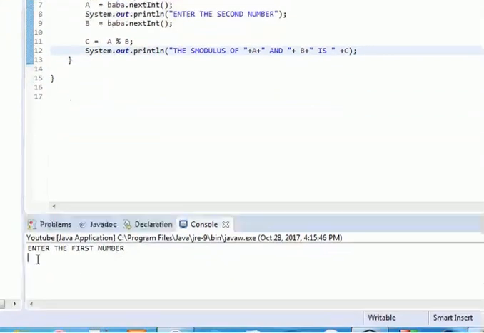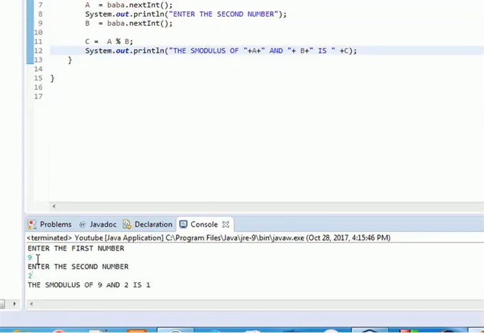Let's say the first number is 9, and the second number, oh, don't let me use 3, let me use 2. So you can see the modulus of 9 and 2 is 1. I believe we all understood this. See, 9 divided by 2 is 4. That gives us 8, so it remains 1. So what the modulus does is it returns the remainder of a division. I believe we get this.